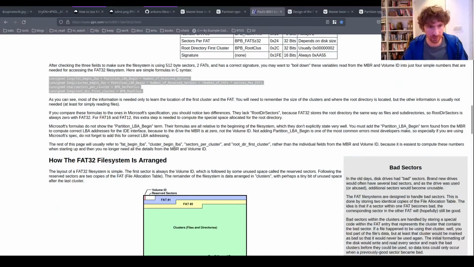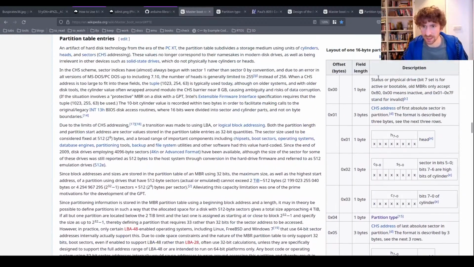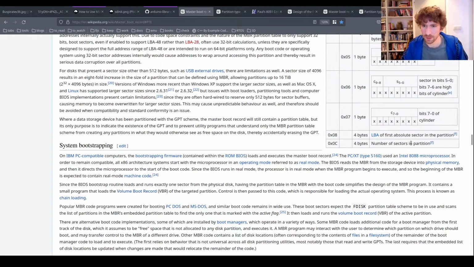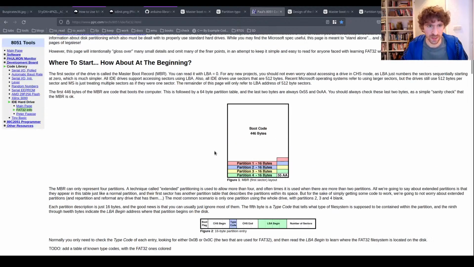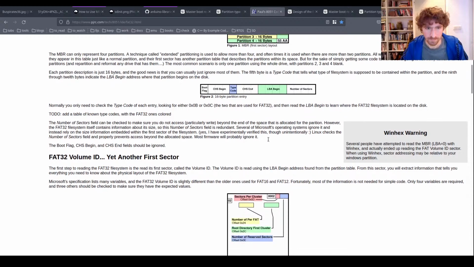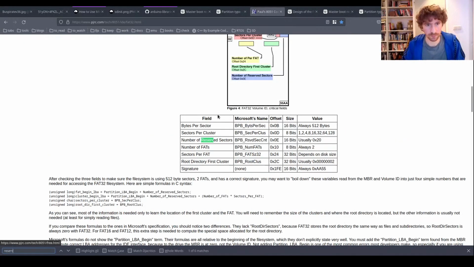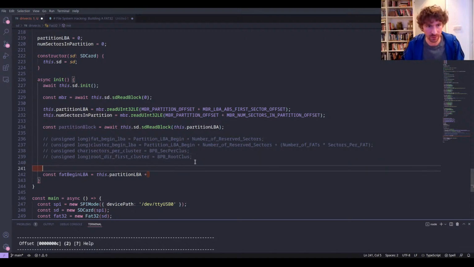So let's go back. Let's figure out what that is. If we go back to the master boot record, it's going to be here somewhere. So partition type, number of sectors in partition. Oh no, this is part of FAT32. So the number of reserved sectors. Let's see. Reserved. Oh, it's just one of these. Oh, unbelievable. I thought it was somewhere else, but okay. So that means we need to grab that first.